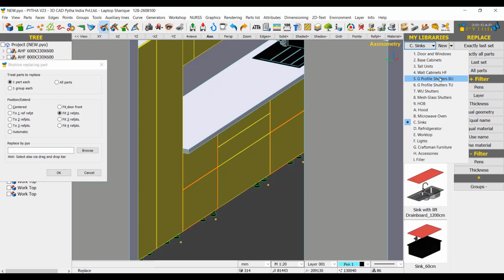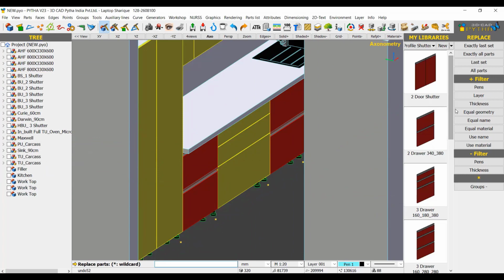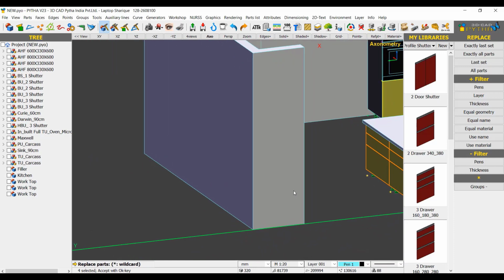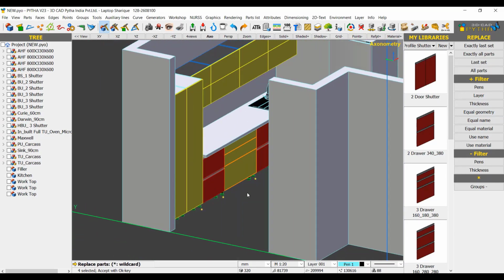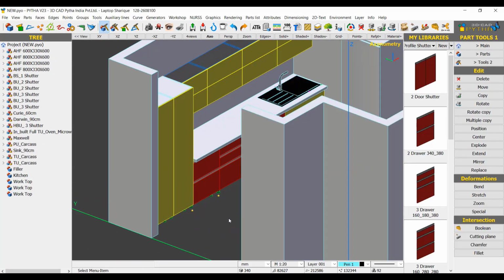Go to G Profile Shutters Base Unit and just drag and drop the shutter. The shutters will get replaced according to the reference point assigned to the dummy part. Confirm the replacement with OK. Again go to Equal Geometry. Select the shutter. Python will select all the shutters having the same geometry. Enter. Drag and drop. OK. I will use the same replacement and drag and drop method to replace all the dummy shutters of the cabinets.